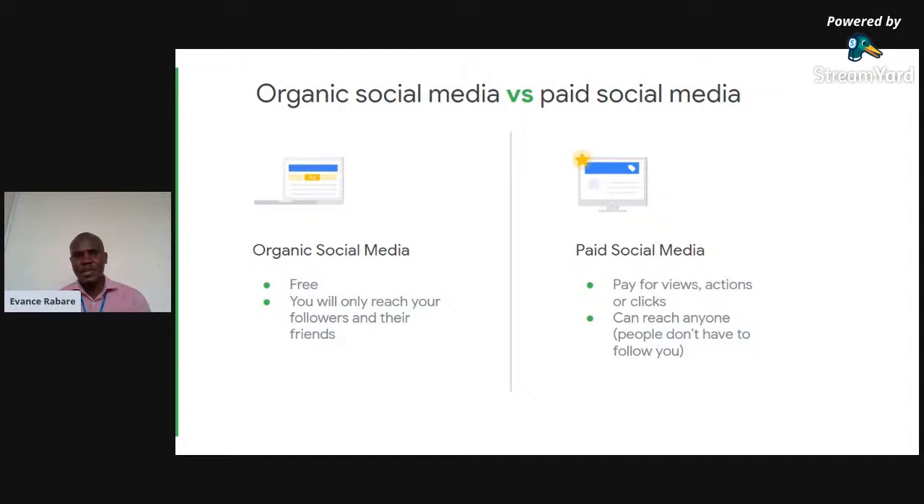So let's look at organic social media versus paid social media. Organic social media is free. You will only reach followers and your friends, and this is very common with Facebook. For Facebook, only people you're following and your friends are the ones who will see your post. But with paid social media, you pay for views or actions or clicks, and you can reach anyone, even those who are not following you. That is the power of paid social media, and it is very important for businesses. So if you want to reach a wider audience, please go for paid social media channels.